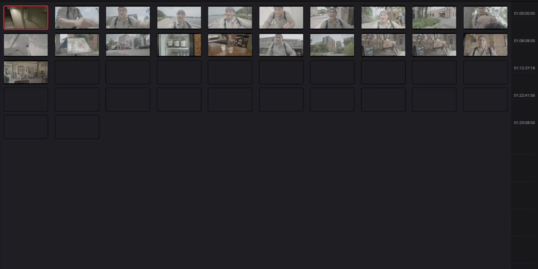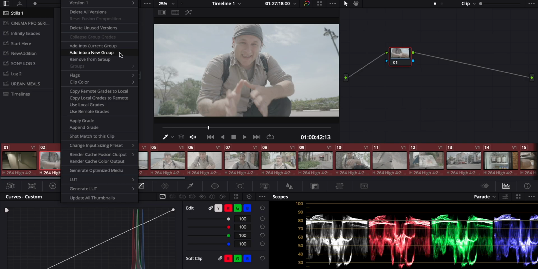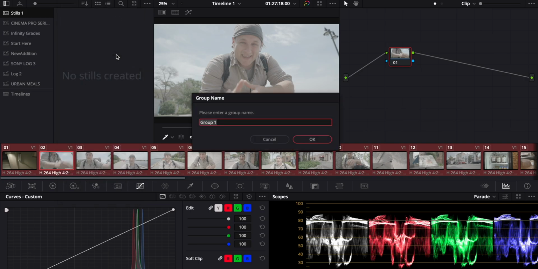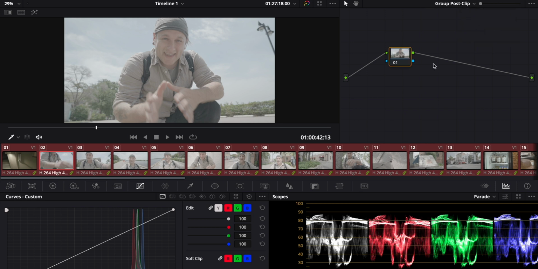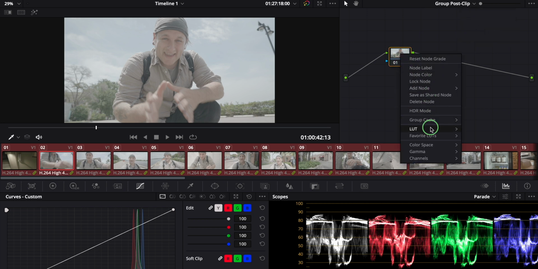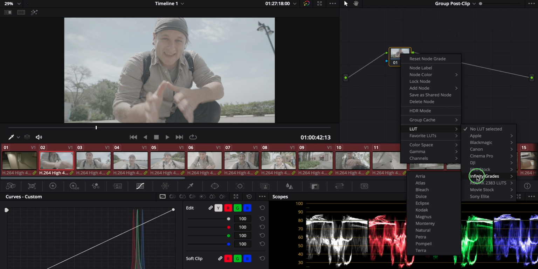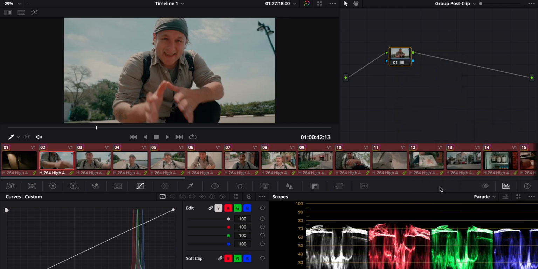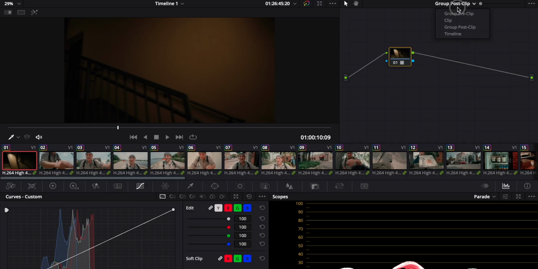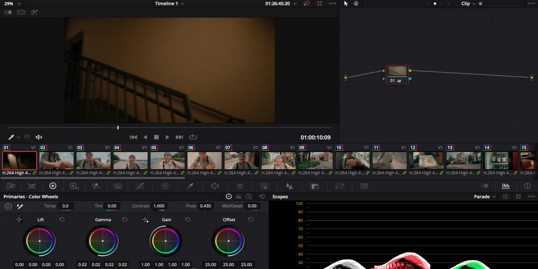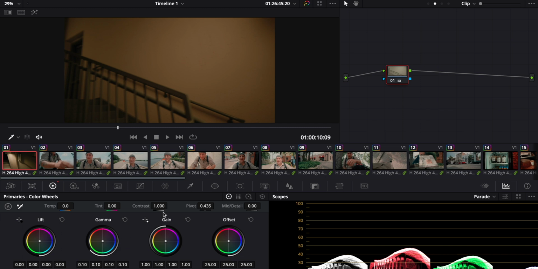Take all that, drop it down to the timeline and go to the color tab. Group everything together, go to post clip, pick one of your favorite Infinity grades, right click and apply to grade. Boom, you are done. If you want to adjust everything at a clip level, just go up to where it says post clip, change it back to clip, and then start adjusting your clips, white balance and exposure. This is how I color grade in DaVinci Resolve. If you want a deeper dive in the color grading process for paid projects, you can watch several of my other videos on this channel.